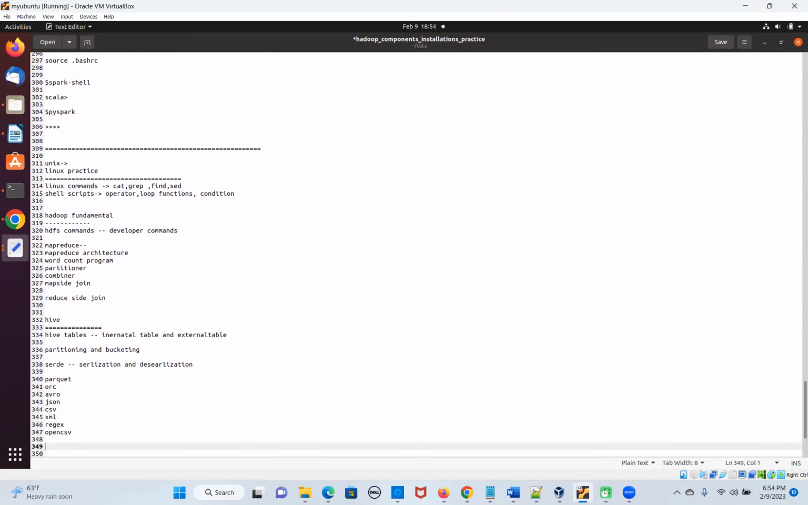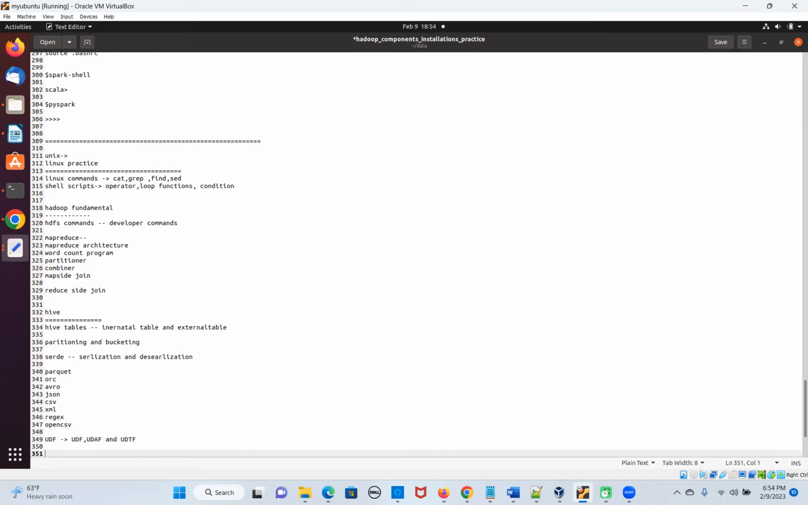Once you complete the SerDes, then the UDF concept is there. UDF has three types: UDF, UDAF, and UDTF. It's a custom function. Once you complete this, Hive has SQL queries, Hive SQL queries. We can use SQL queries like windowing functions, grouping queries, group by queries, union, intersections.